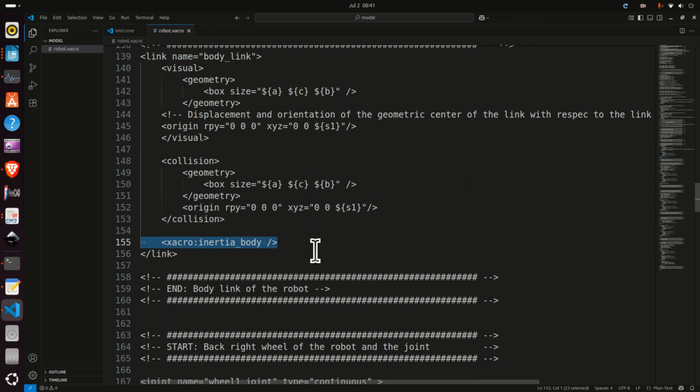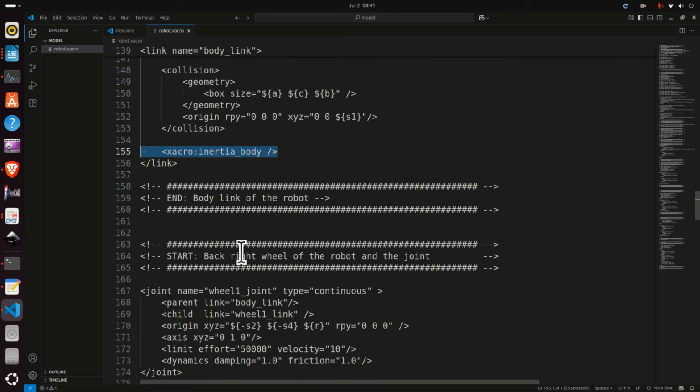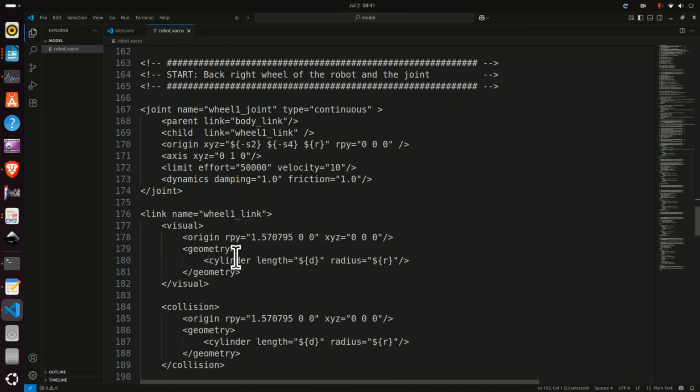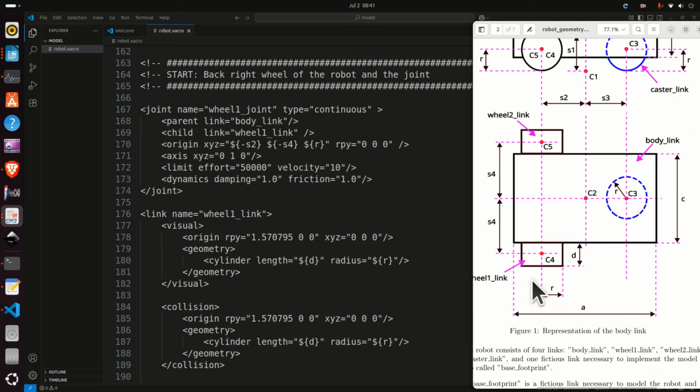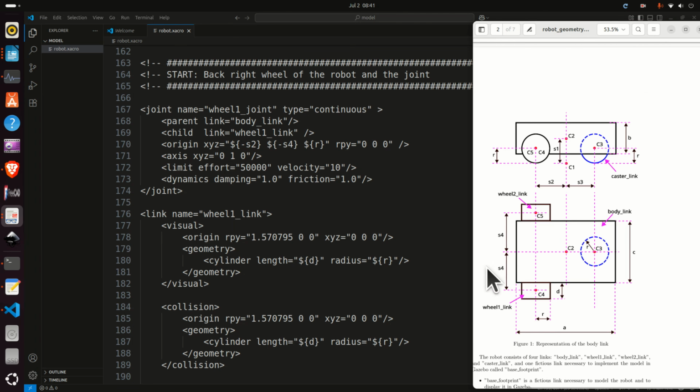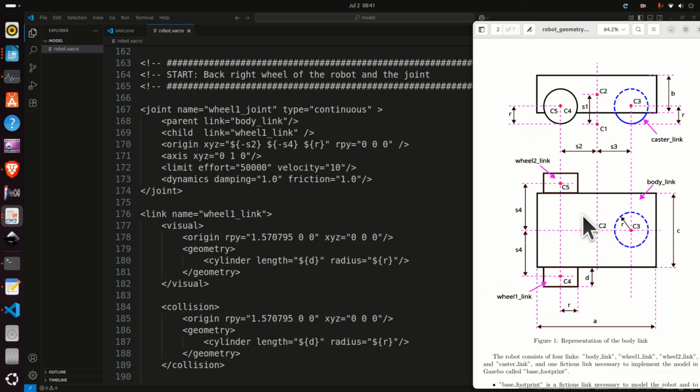This is especially useful if you have a number of the same, to be more precise, geometrical objects such as boxes. You can define this inertia and then you can just add this macro, and this simplifies the code. Then let's specify the back right wheel of the robot and the corresponding joint. So here it is. We need to specify wheel 1 and its link. So let's see how to do that.